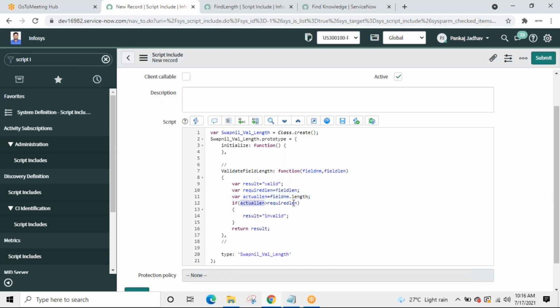Is 3 greater than 5? No. So don't execute this. Execute the next line. Return result. But in that case, what is the result? The default string, that is valid, and valid will be passed to the server-side script that has invoked this function. This is how it works, a simple function to calculate the length.